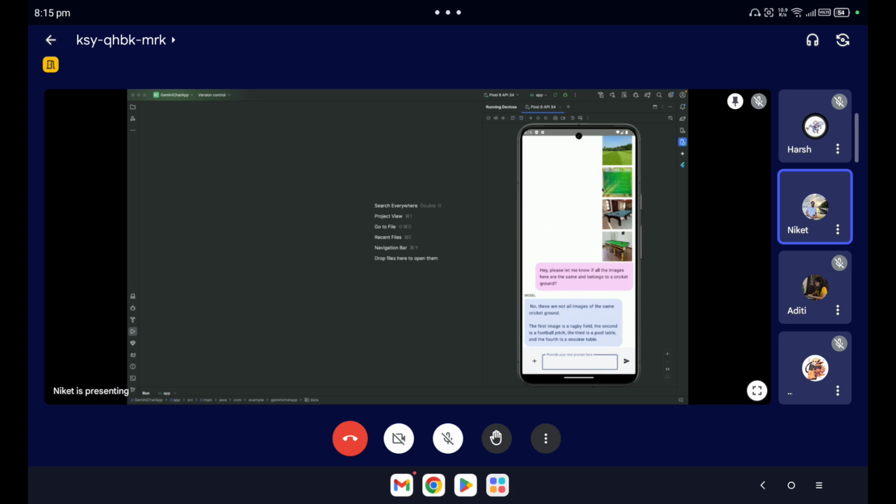See, these images are not all images of the same cricket ground. The first image is a rugby field, the second one is a football pitch, the third one is a pool table, and the fourth one is a snooker table, right? So with this, we are 100% sure that the GPT or the Gemini SDK that we are using is taking all the images, processing them, compiling the result, and giving us the output.